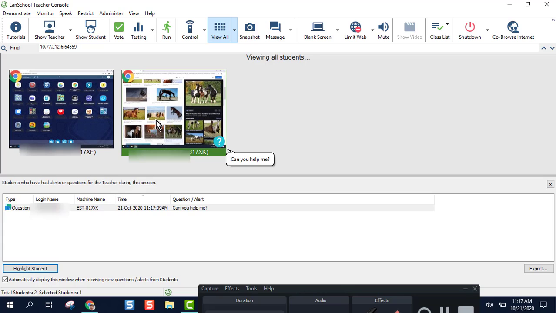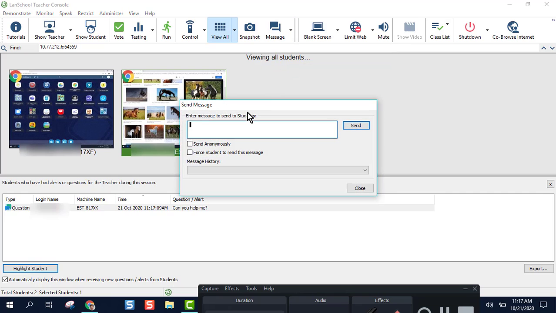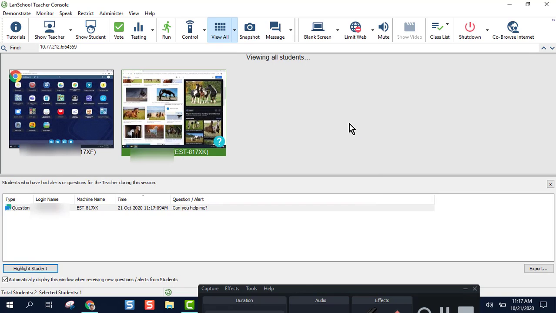If you're unsure of who has sent you the message that you see in the log, you can select Highlight and you'll see a green banner underneath their name. When sending a message, I recommend forcing the student to read this message so that it pops up in the middle of their screen and they can't move forward until they click on it and acknowledge the message.